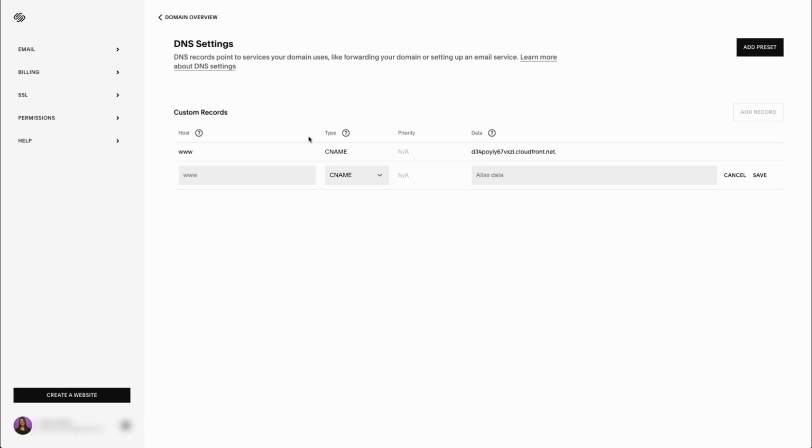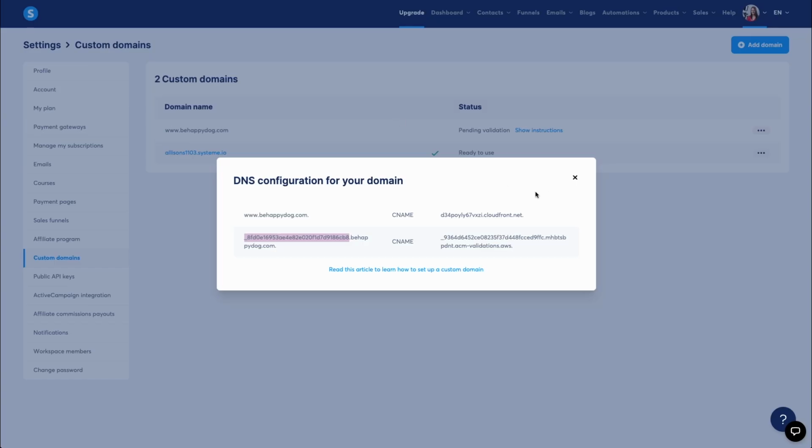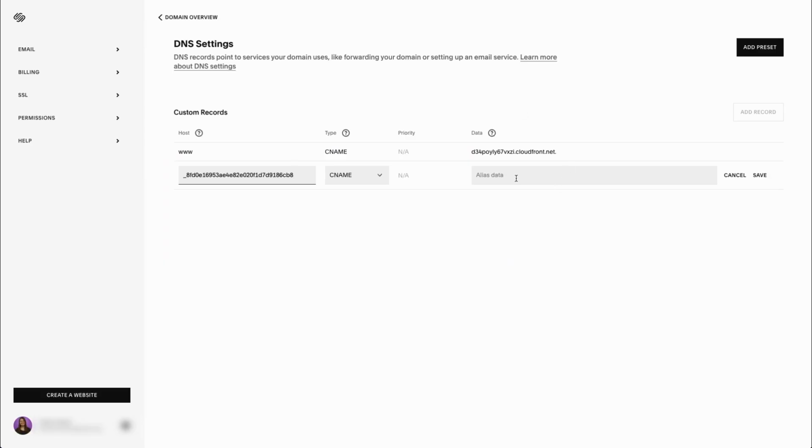Then go back to Squarespace. In your host, you're going to paste. You don't want to type in all these characters. Make sure you copy and paste. You're going to paste in all of those characters. And now we just need the data. So we're going to go back to system.io one last time, and we're going to copy everything on this side. So all of these characters, we'll copy that, go back to Squarespace, and paste in all of those characters there, and then you'll hit save.